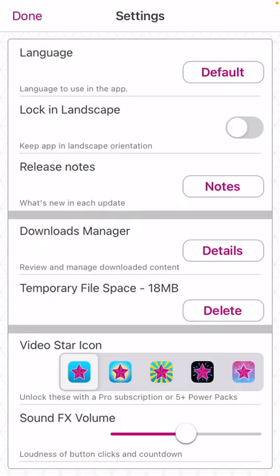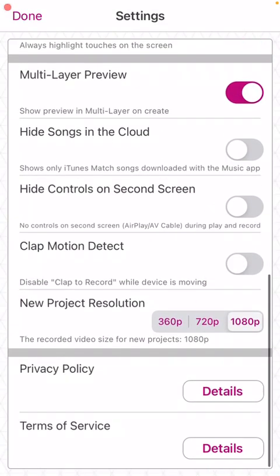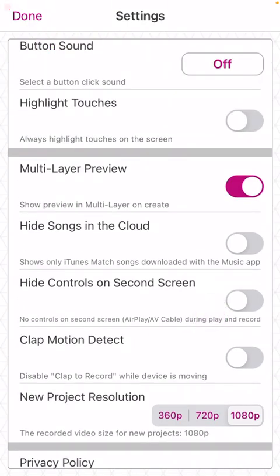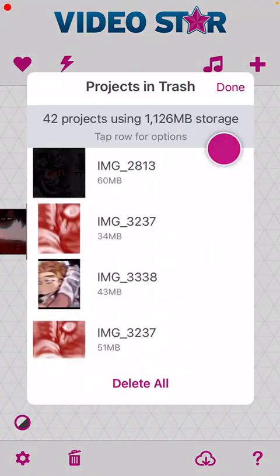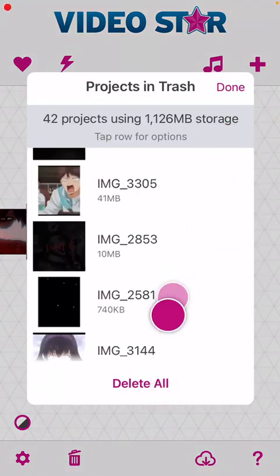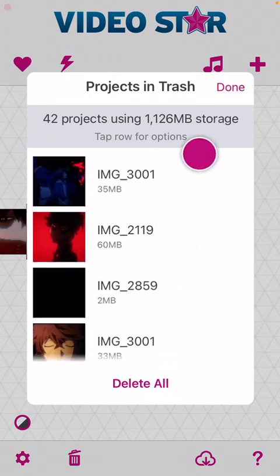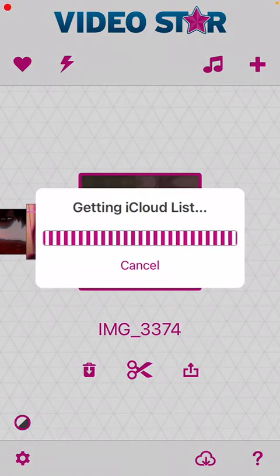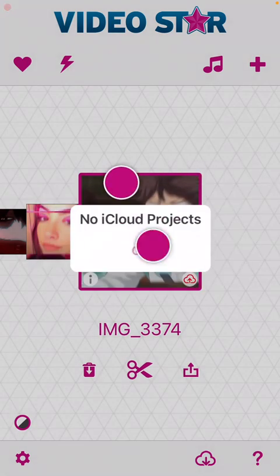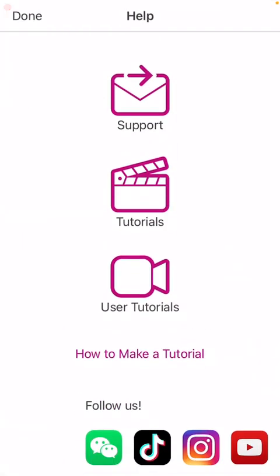Then you have the settings button. Whenever you start editing on here, make sure you go to new project resolution and always have it on the highest setting, so you have good quality when you do your edits. And then trash, obviously that's when you delete everything, all these edits that I never did. I should probably clear all that because it's taking up a lot of storage. Delete forever. Okay. This is iCloud. And then the question mark is tutorials and stuff like that, and if you need help.